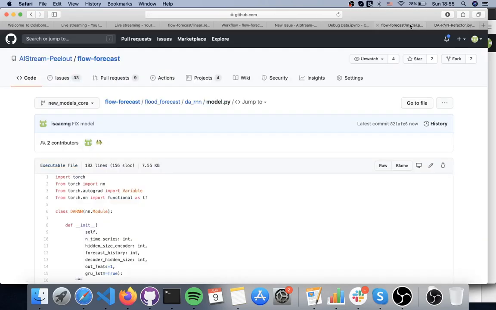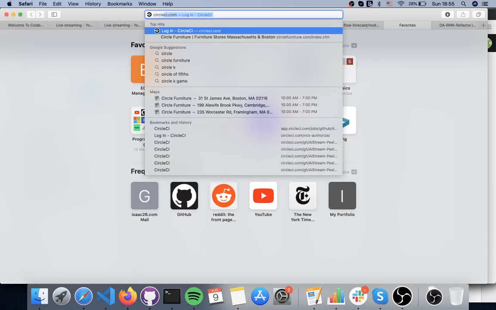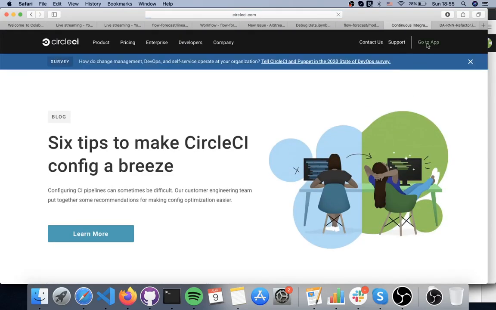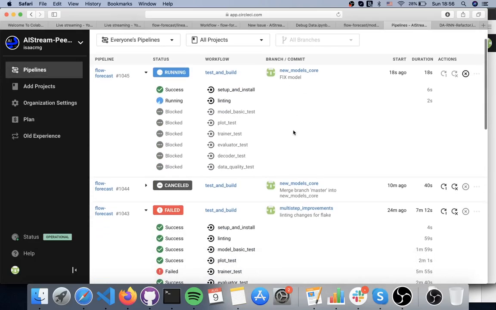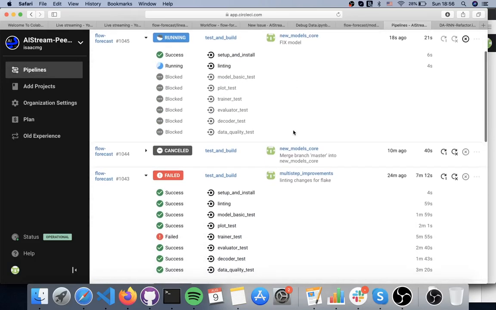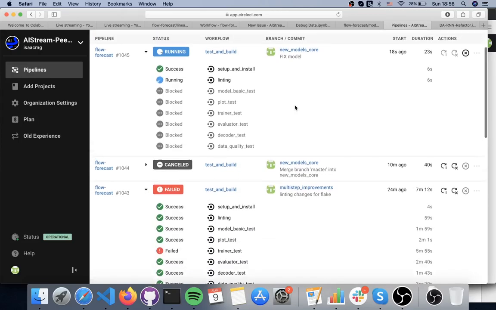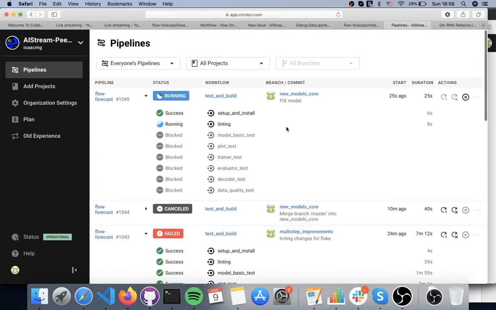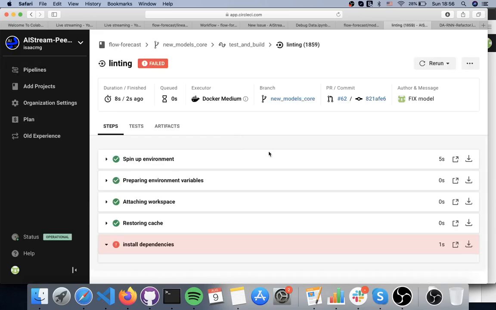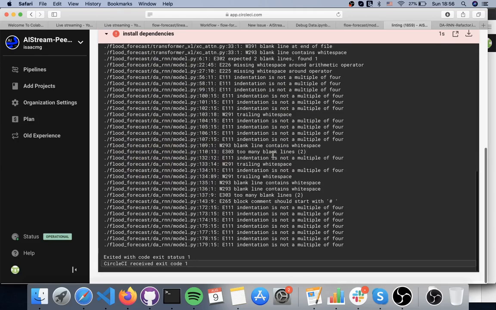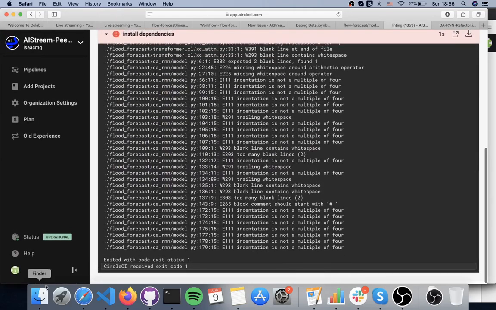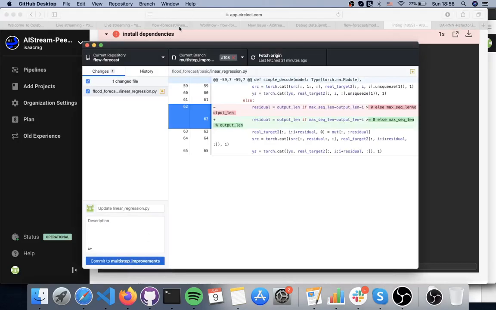But yeah, let's see if there's any problems with linting or other issues right now, because there probably will be already. So yeah, it already failed linting. There's a ton of stuff it wants linted. So actually what I'm gonna do for this is go into my actual GitHub and fix some of this.